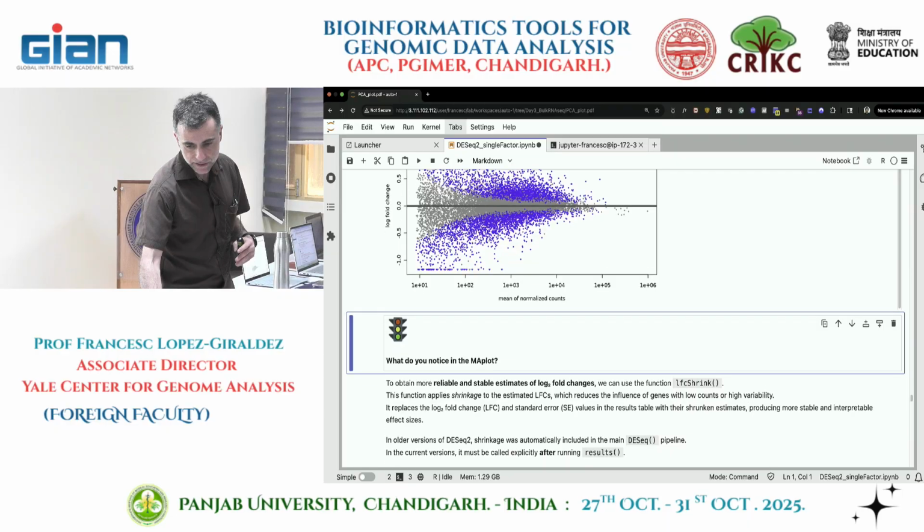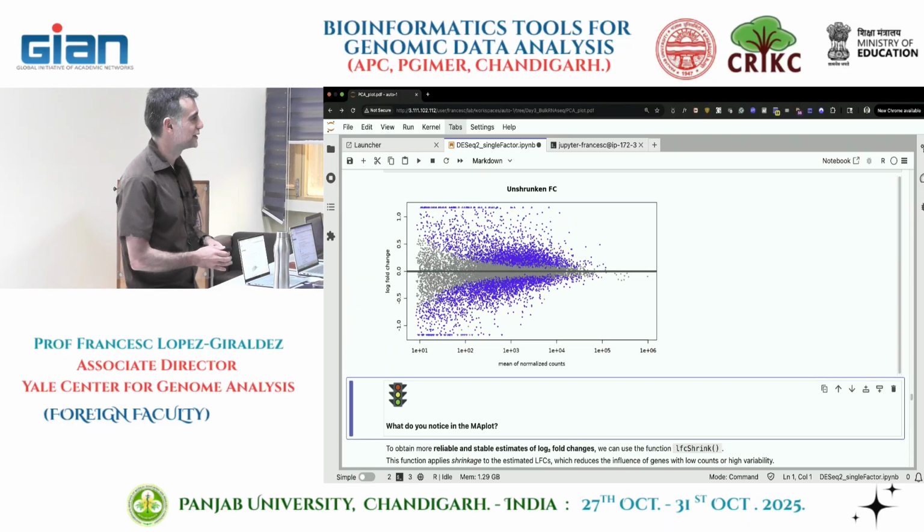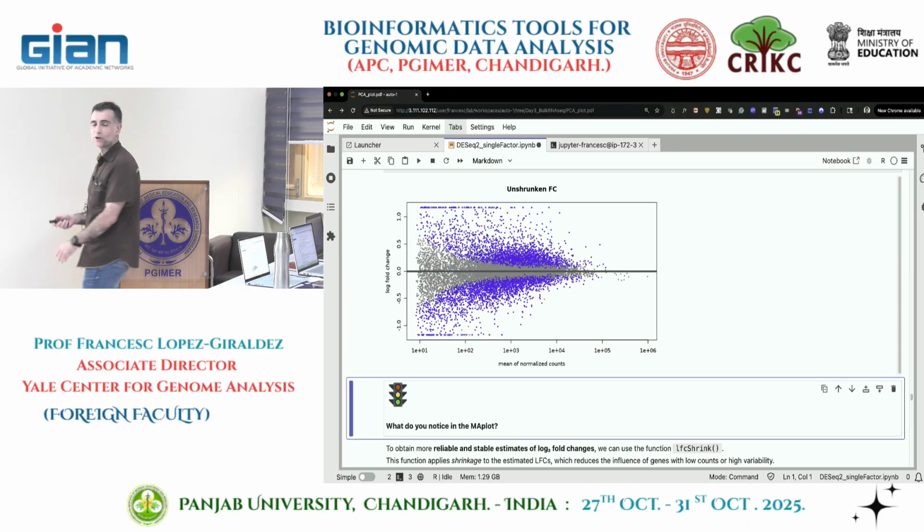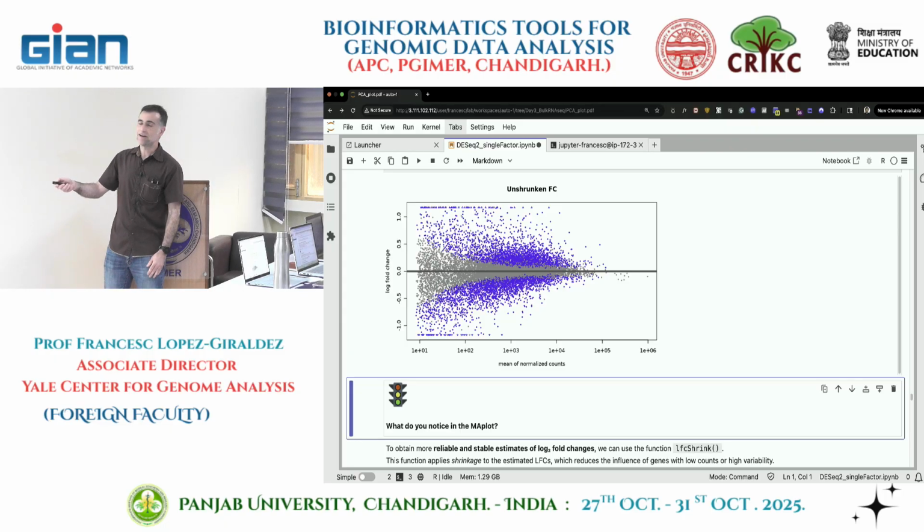So there is a process. Well, I'm already answering the question, sorry. What do you notice in the MA plot? That the variance of fold changes is higher in lower counts than it is in higher counts.